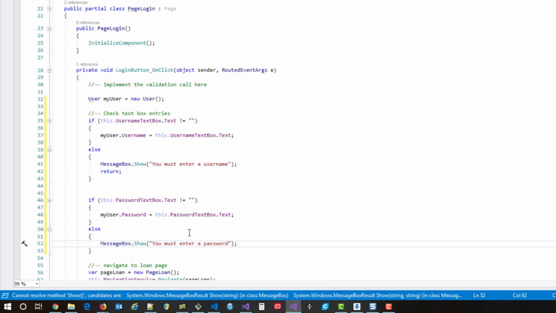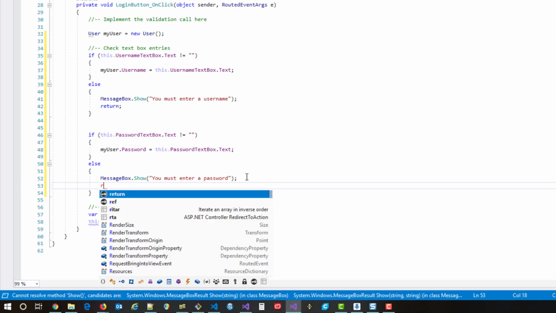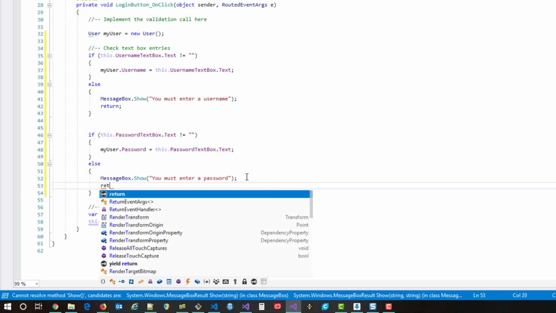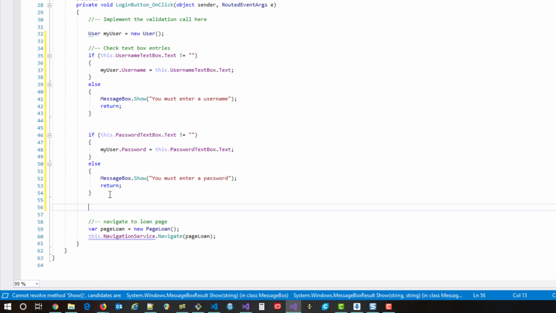So I've done exactly the same with the password text box. I've said that if it's not null, if there's a value in it, then we'll assign what the value is to the password attribute, the data member of myUser. We've now got a user populated with data. If we've got to this point, and we haven't had this return, we can now validate the data that we have.